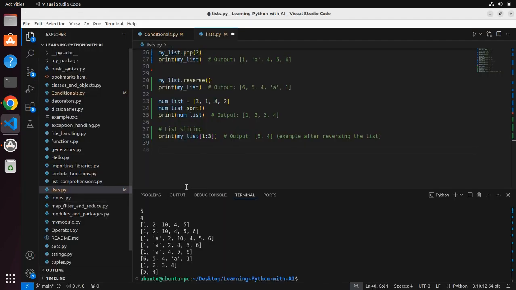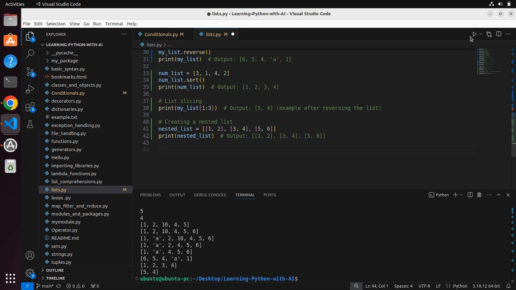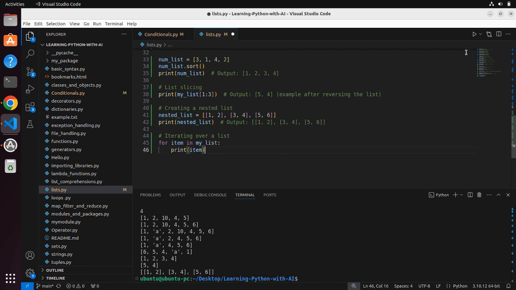Next, example, nested lists. A list can contain other lists as elements, which allows the creation of multi-dimensional lists, like matrices. Next, example, iterating over a list. You can loop through a list using a for loop.